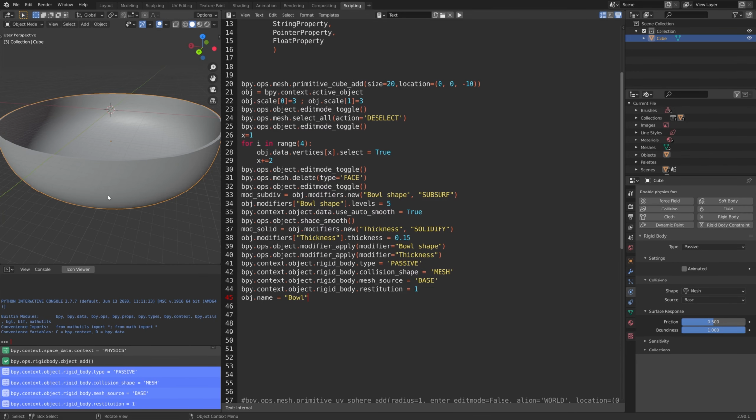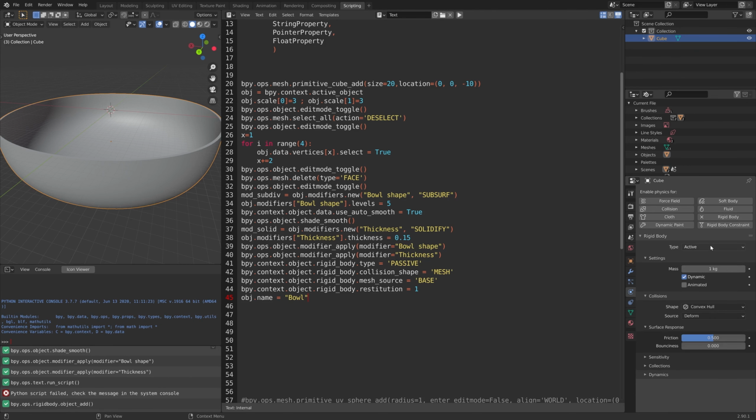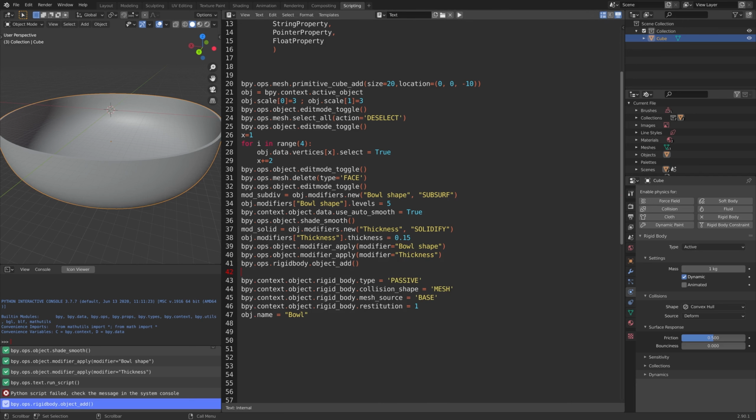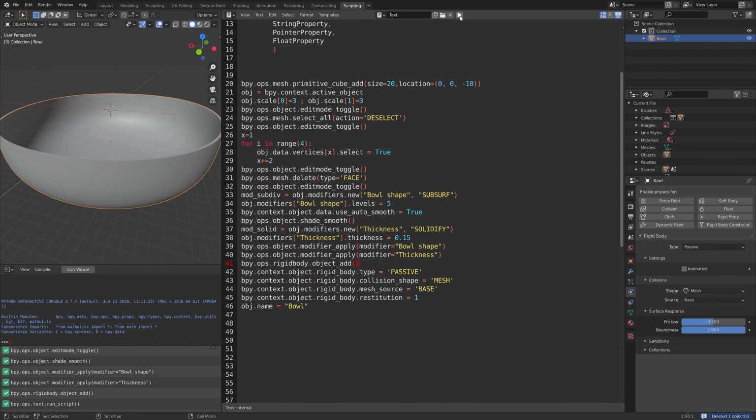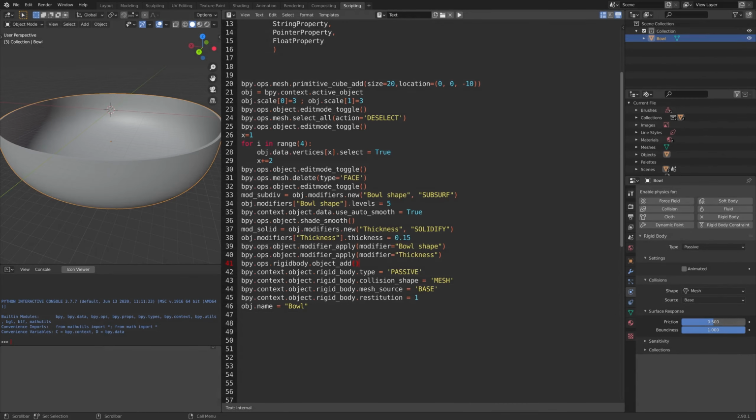So press X in the viewport to delete the previous bowl, and then run the script. And as you can see, we forgot one line, and that is the add physics line. So I'm just going to scroll up a bit and find the line that we're missing, which is this one. And then let's paste it in above the passive line. And when we delete it and run it, you can see that we now have the bowl, and it's named bowl as well. Okay, so let's save one more time.